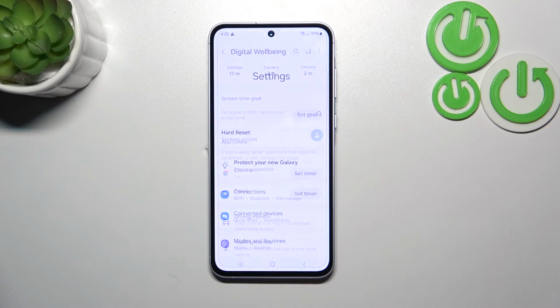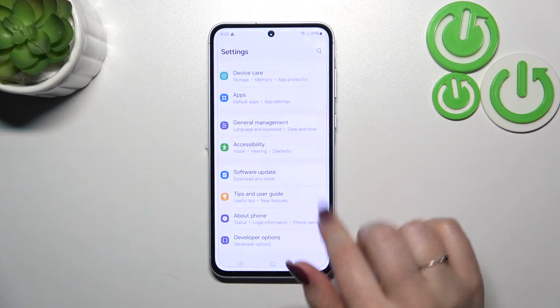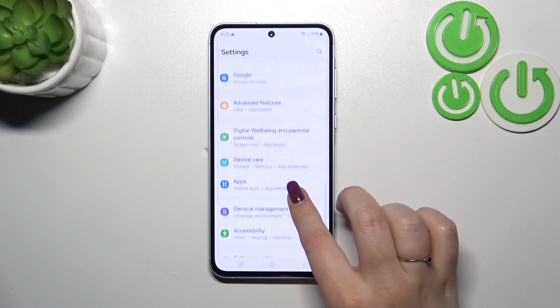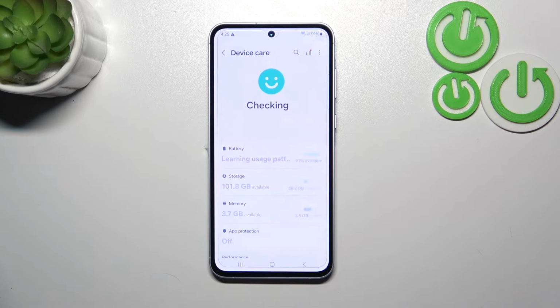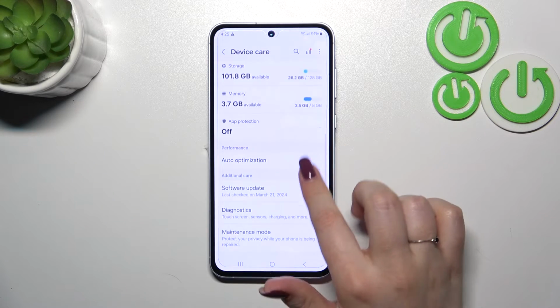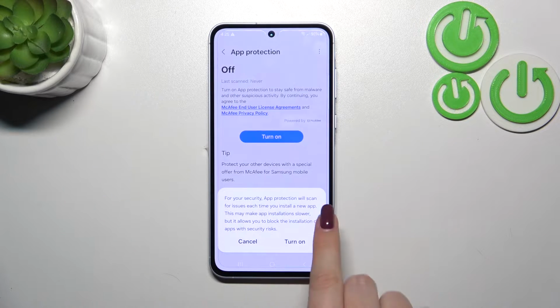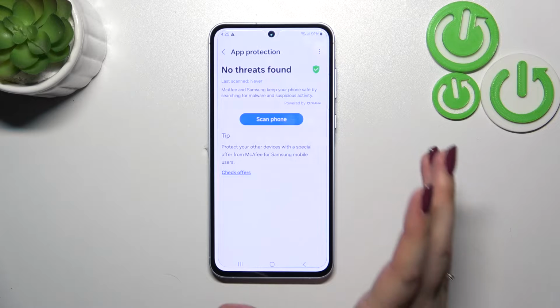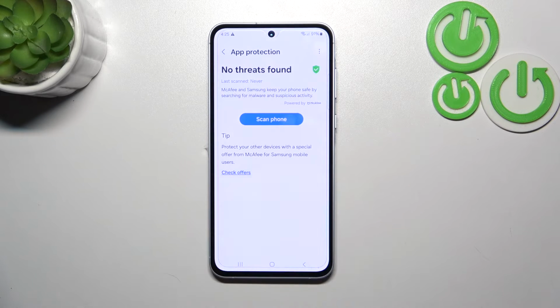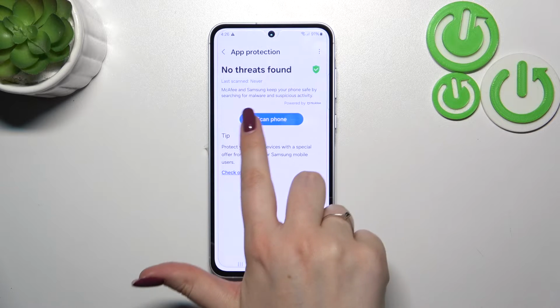So let's enter the settings, and here we have to scroll down in order to find special section which is the device care. So let's tap on it. Now we have to tap on app protection. So let's tap on it and tap on turn on. And as you can see, we've got this information that no threats has been found. However, we have to still tap on scan phone.